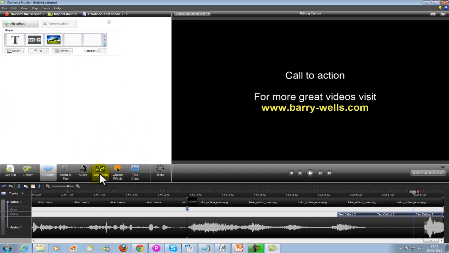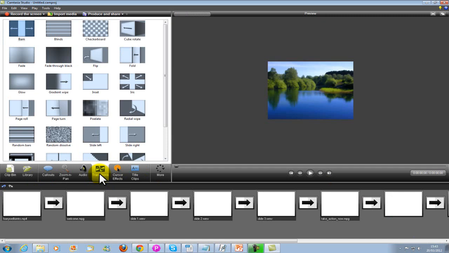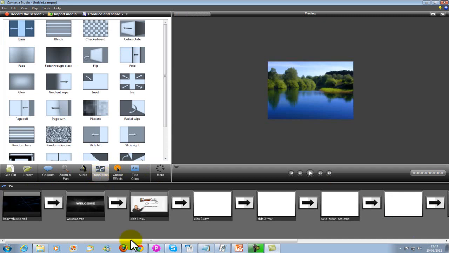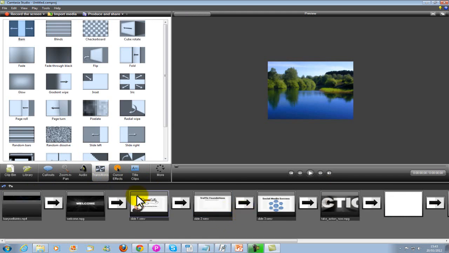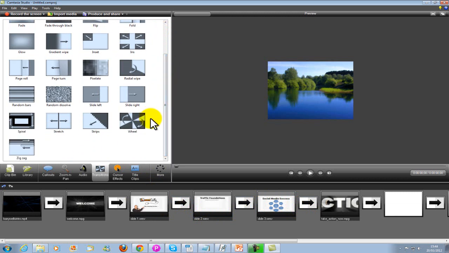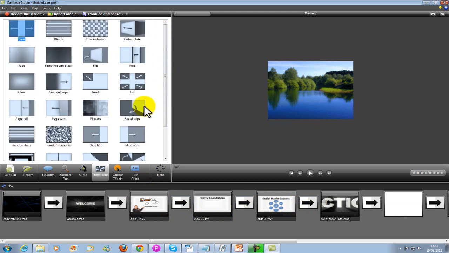Once you've done that, come to transitions, and when it's all loaded, you'll see if you've recorded your slides as one, you will just have one display in there. If you've recorded them individually, then you'll have them all there. Select your transition, and as I said previously, it's good to use the same one throughout.